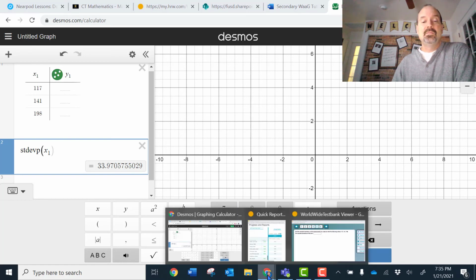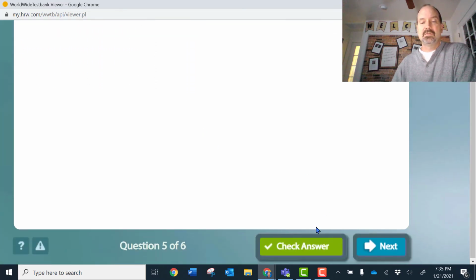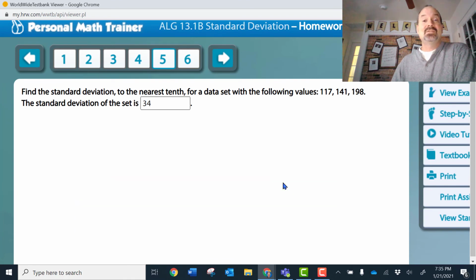Should we try it on the answer? To the nearest tenth, so we'll put 34. Let's see what it says. All right. Next, we'll go over how to do a slightly more complicated one.